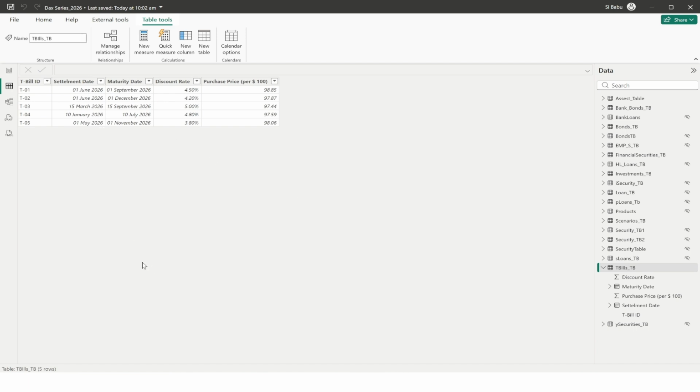Let me explain this table. The table name is T-bill TB. For every treasury bill we have an ID: 1, 2, 3, 4, 5. Next is the settlement date. Let's say this is 1st June 2026, and this is also 1st June 2026. This is 15th March, this is 10th January, this is 1st May. Next is the maturity date, when the treasury bill is going to mature: 1st September 2026, meaning June, July, August, September, 4 months. Here it is almost 8 months, through to December.